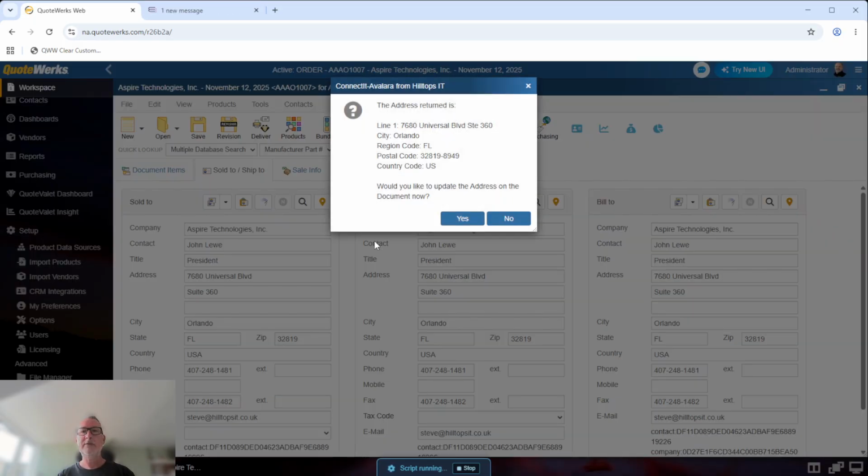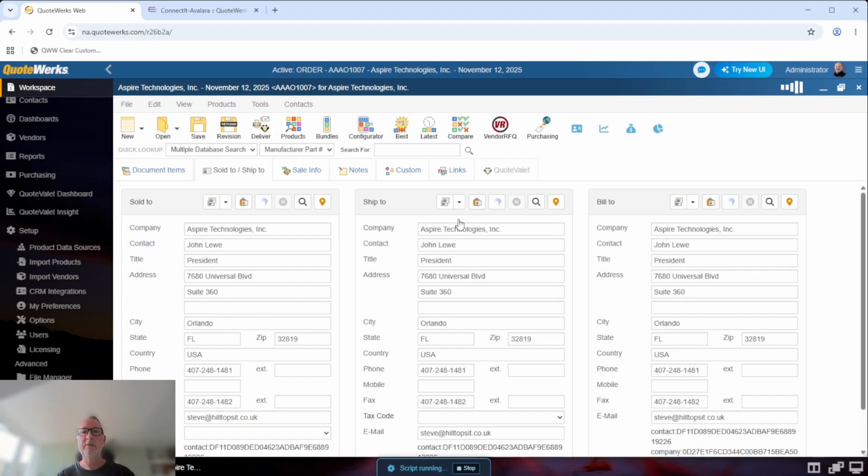That goes away and talks to the ConnectIt Software web services and brings back that full address details, like I said, including that 9-digit code. It's also made a slight adjustment to line 1 there as well. Do I want to update the address on the document? Yes, I do. And you'll see that details change.